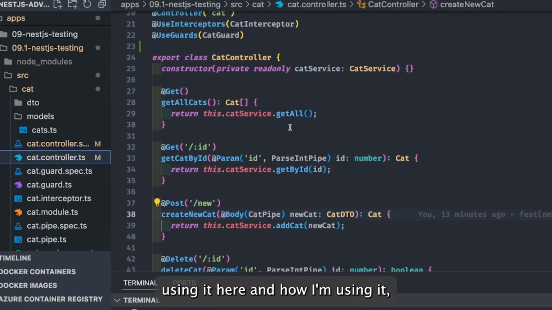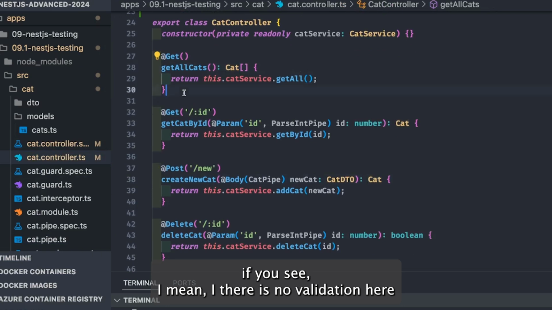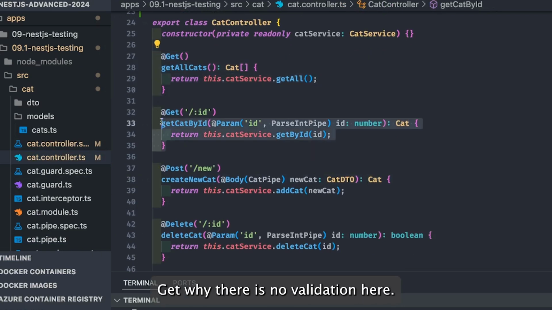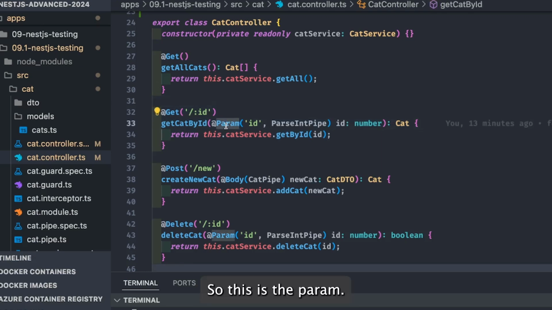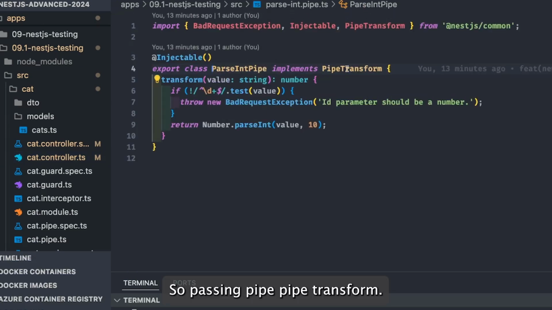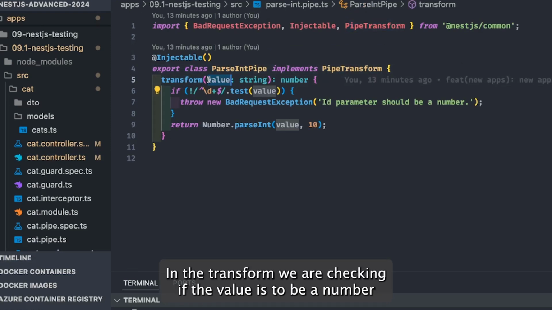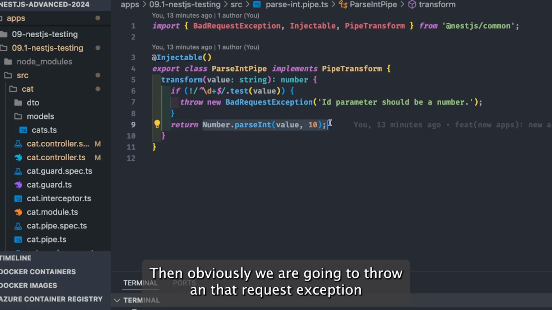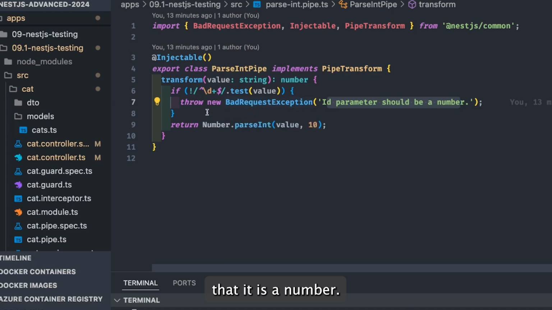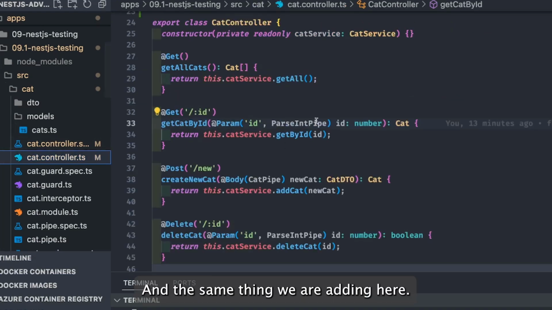And how I'm using it, if you see, there is no validation here because it's a get call, get by id. There is no validation here. We are doing parse int. So this is the param, parse int pipe I'm using explicitly. What this parse int pipe does, in the transform we are checking if the value should be a number. If value is a string or not a number, then obviously we are going to throw a bad request exception that it's a number. And the same thing we are adding here.